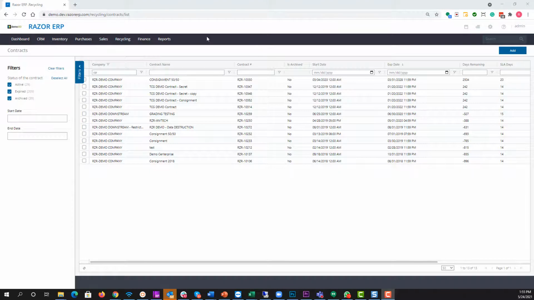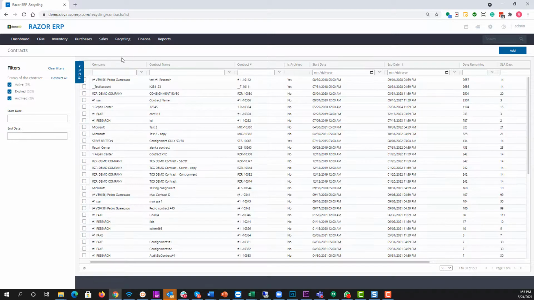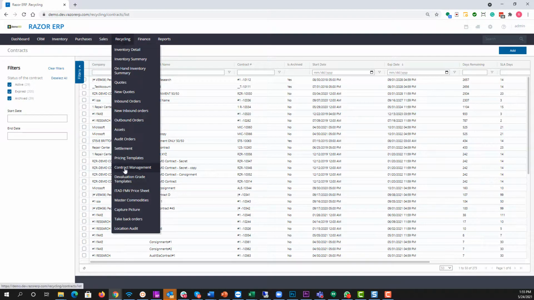Hi guys, in this tutorial we're going to show you how to use the contract management section of RazorERP. You're going to start out, go to recycling, and then go to contract management.